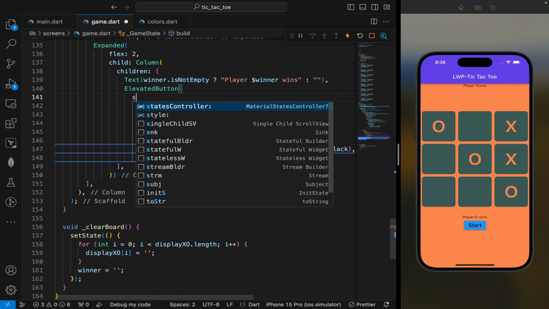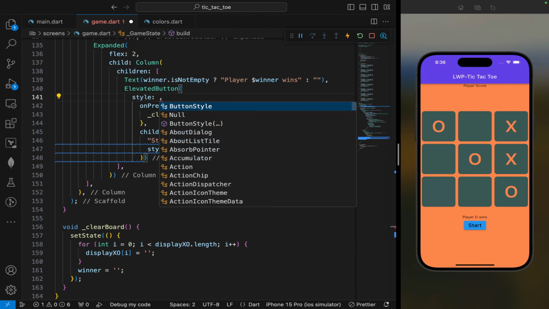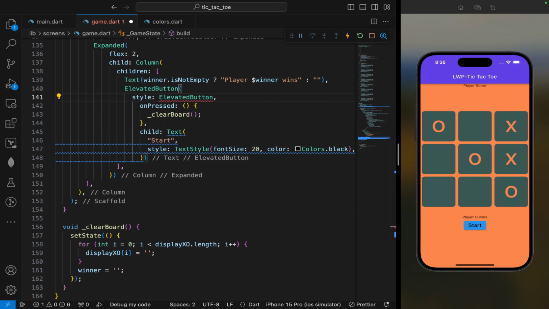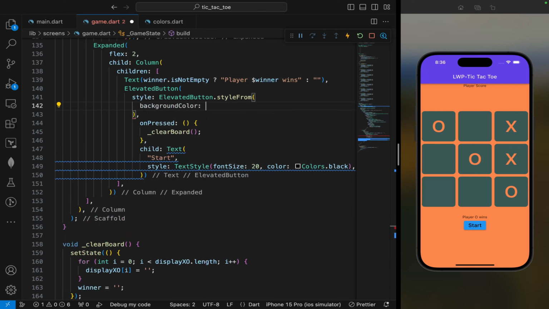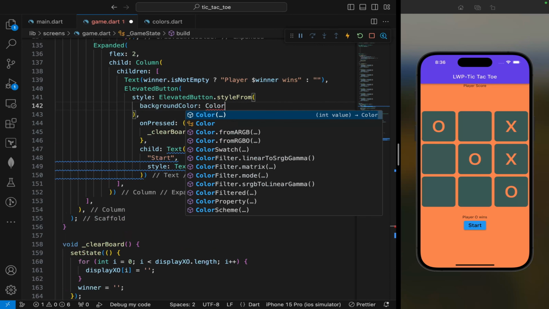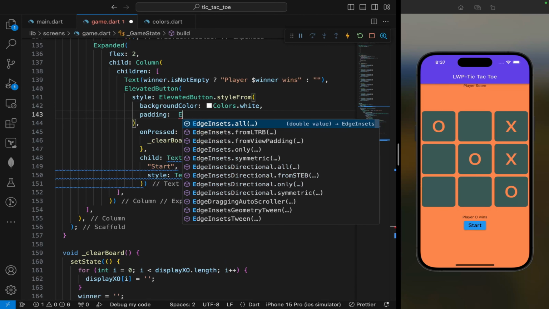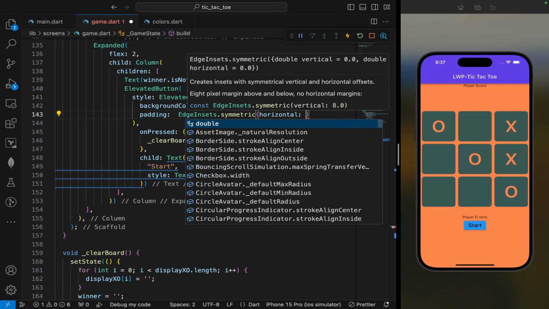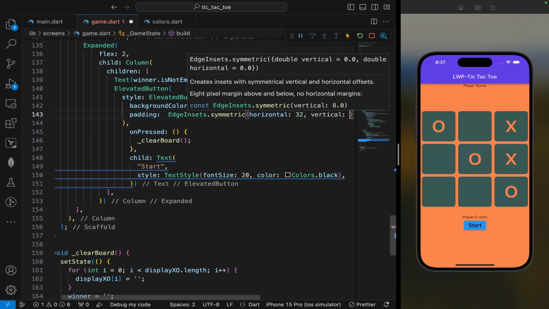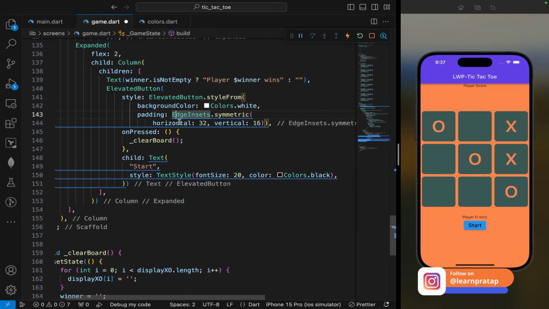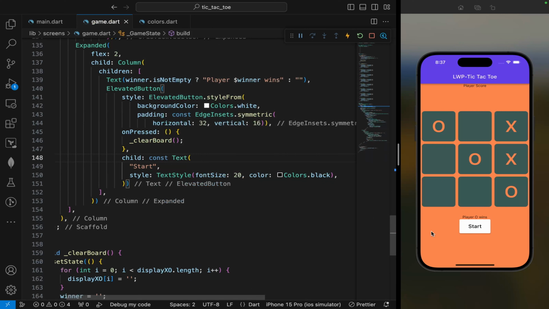So I can always give it a style. So for this I can use ElevatedButton.styleFrom, and now here I can pass the style. So I can say backgroundColor, it should be white. Okay, and also let me add a padding. So it should be EdgeInsets.symmetric, and let's have a horizontal of 32 and a vertical of 16. So let me have a const here, and also a const here. Okay, so now our button looks pretty good, right?